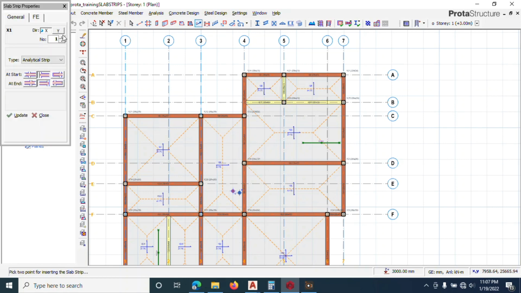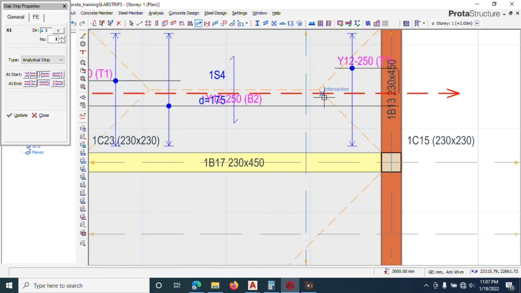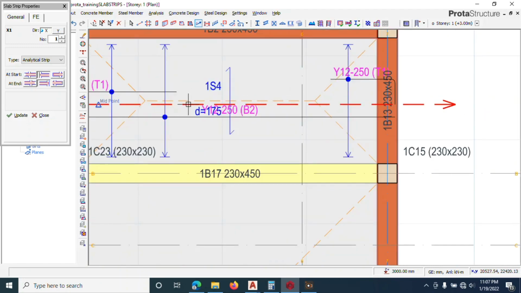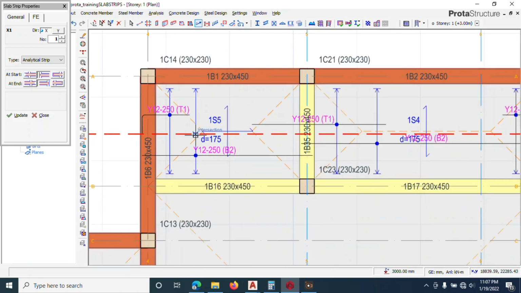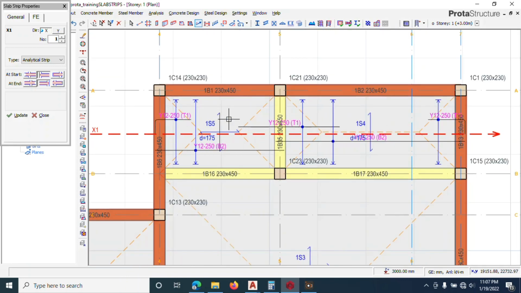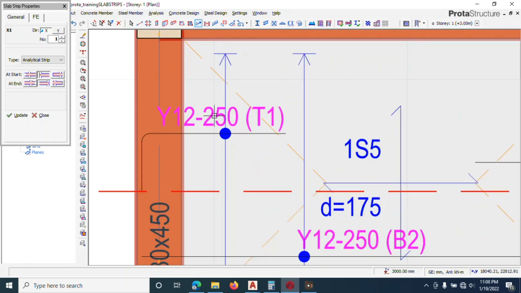You left click on it. This is X axis. You left click, you hold it, this is how you do it. You left click, then you can hold your control to make it straight, then you left click here and you release. You can see that your strip has been, you see that your reinforcement has been set in the X direction.